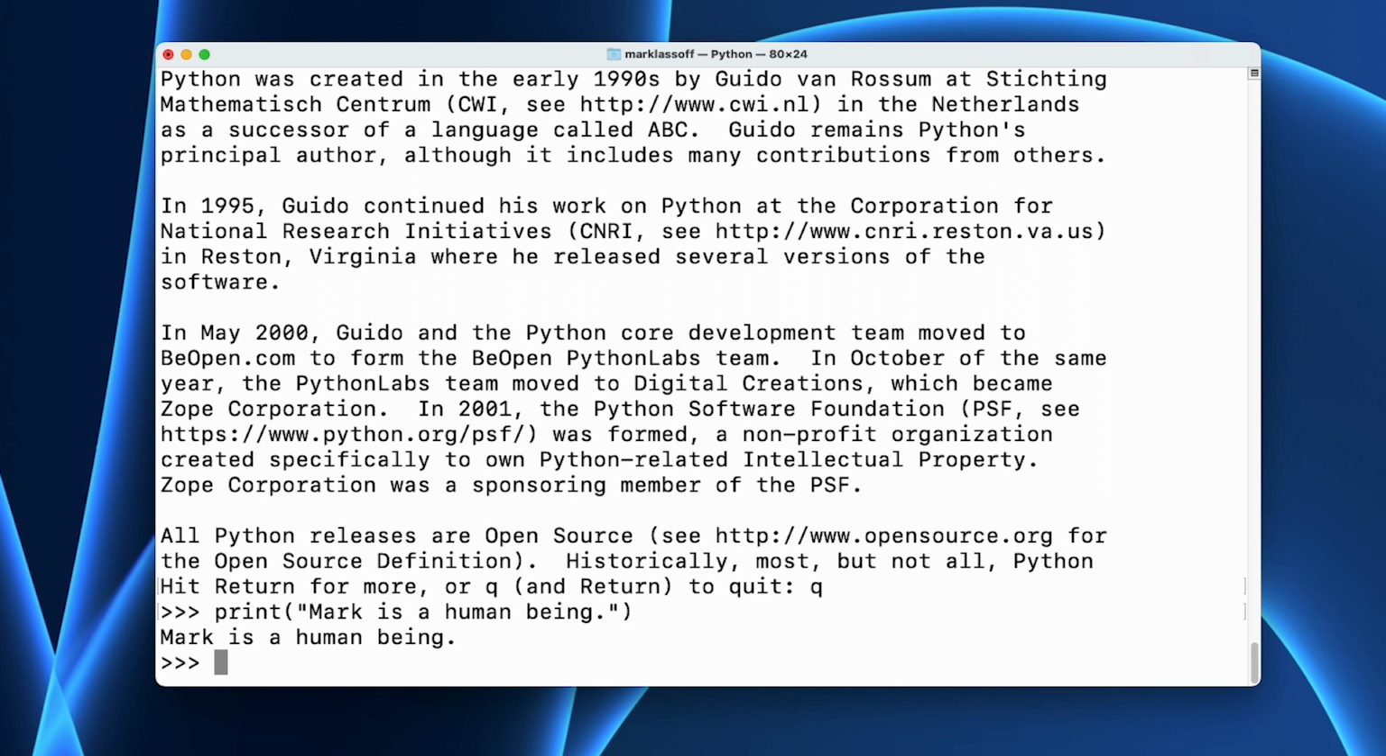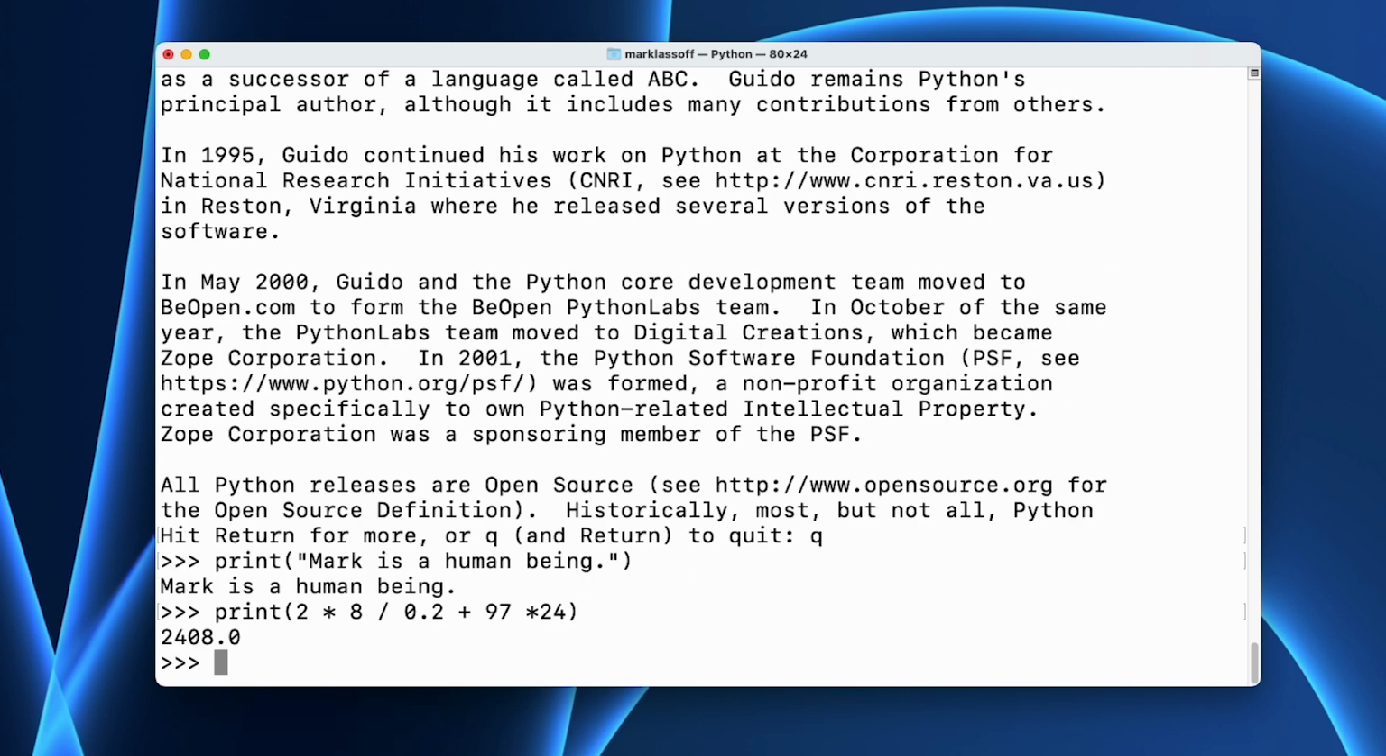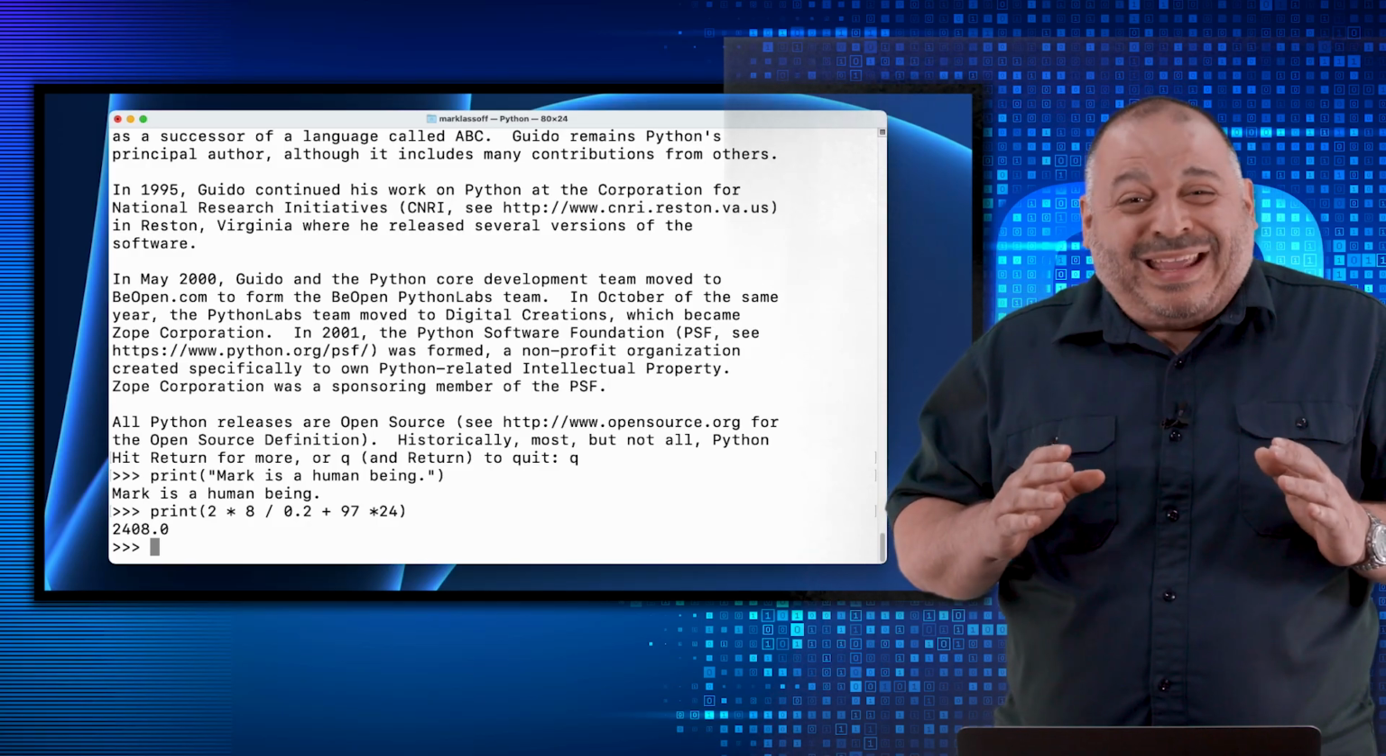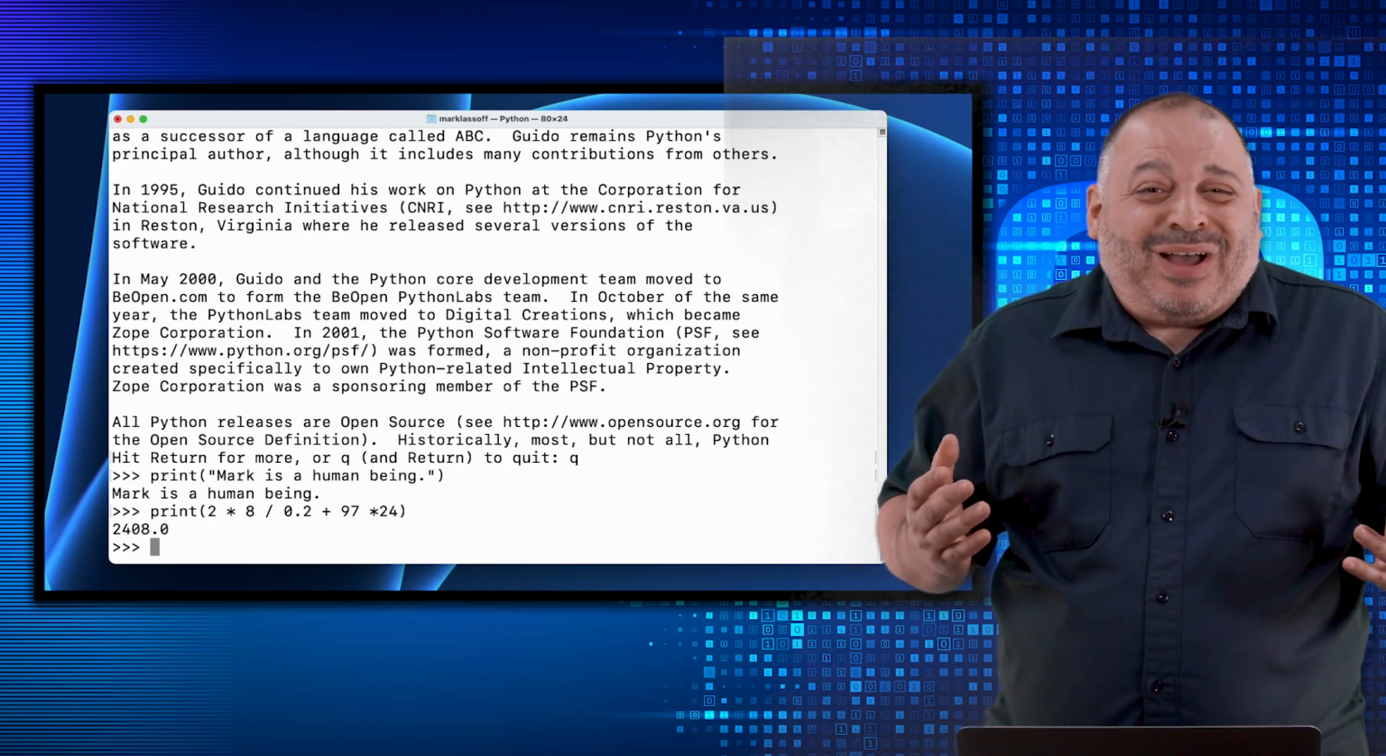Now, obviously, this isn't very interesting until we actually have Python doing some calculations and computations for us. For example, we could put here without the quotes as an argument, 2 times 8 divided by 0.2 plus 97 times 24. Bet you can't do that in your head. I'll press enter. And notice it gave us the result of 2408.0. I have no idea if that's correct. I'm going to assume it is, but it's not math I want to do on my own.